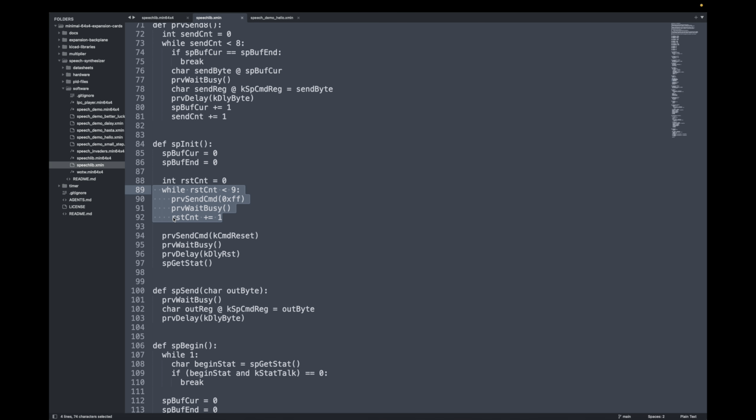Once the reset sequence is done, we send the actual reset command and then wait until the card is ready to actually be used. Once it's ready, we're done.